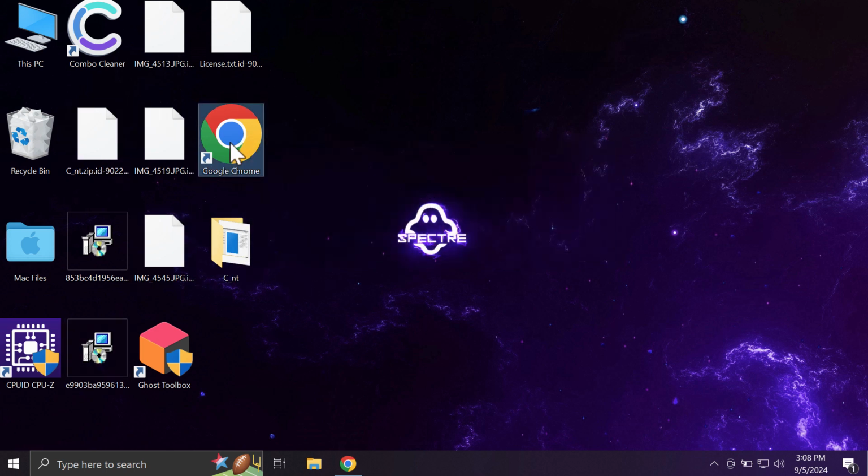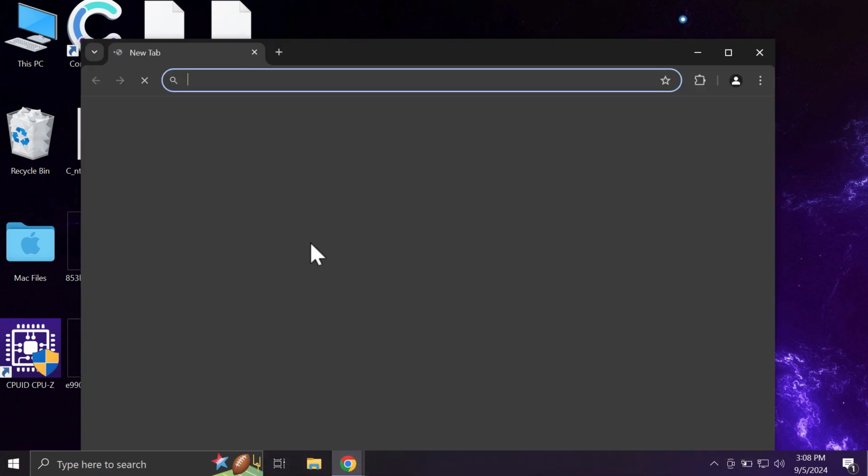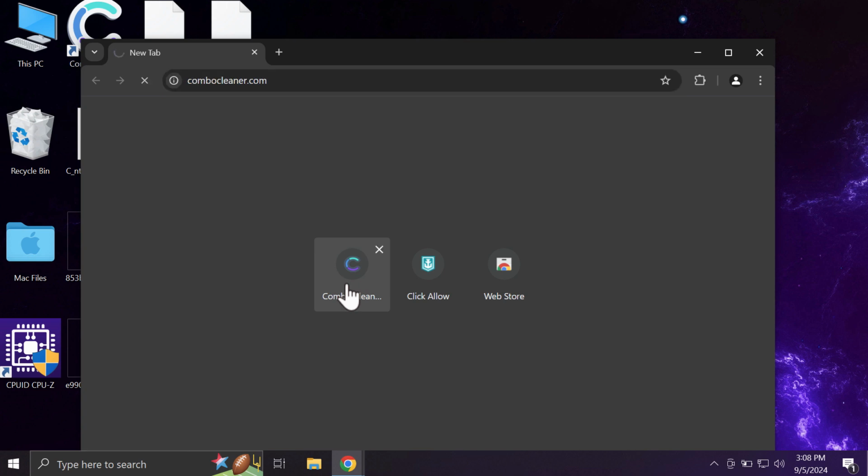I recommend you to remove this horrible ransomware with the help of reliable antivirus application. I most likely recommend you to use Combo Cleaner for this purpose. So go to the official Combo Cleaner page, combocleaner.com.